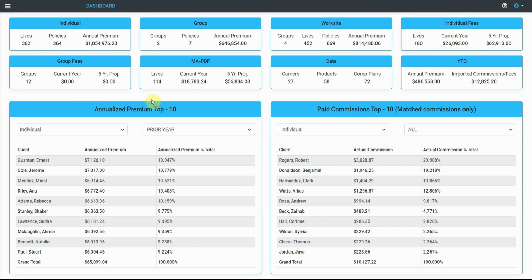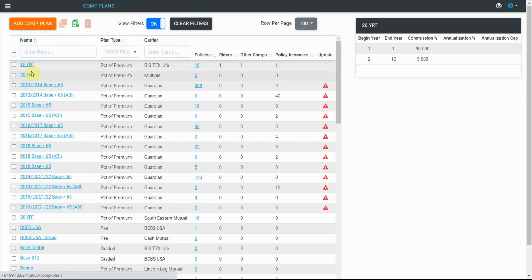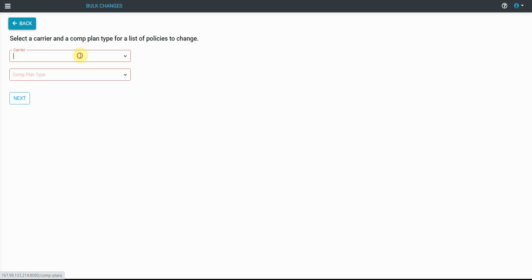To change a comp plan for multiple policies, go to the main menu and select Comp Plans. Click the bulk change icon. Select a carrier and comp plan type to locate the policies you want to change.